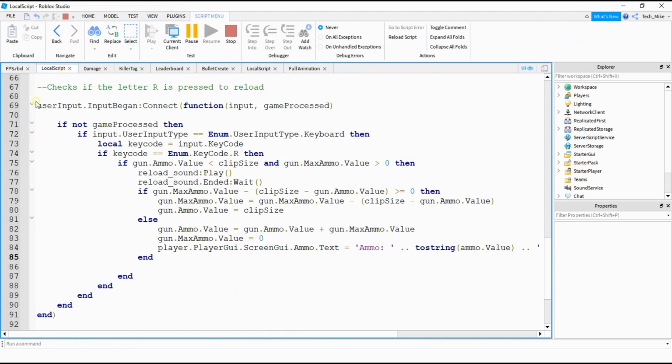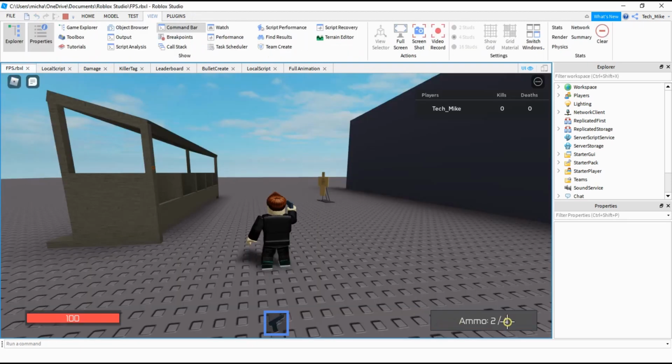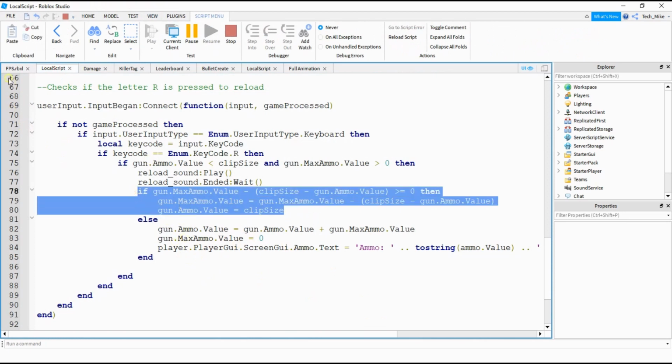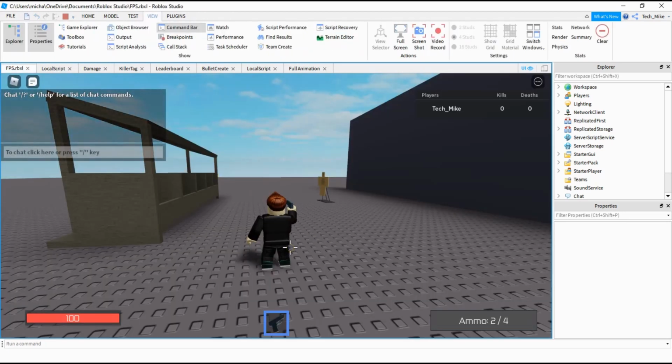So whenever it gets to that case where I don't have enough bullets here to give me a full new clip, then that's what the else statement is for. If I do have enough for a full clip, that gets handled by this section right here. So let me go ahead and reload the gun and I'll show you what happens.